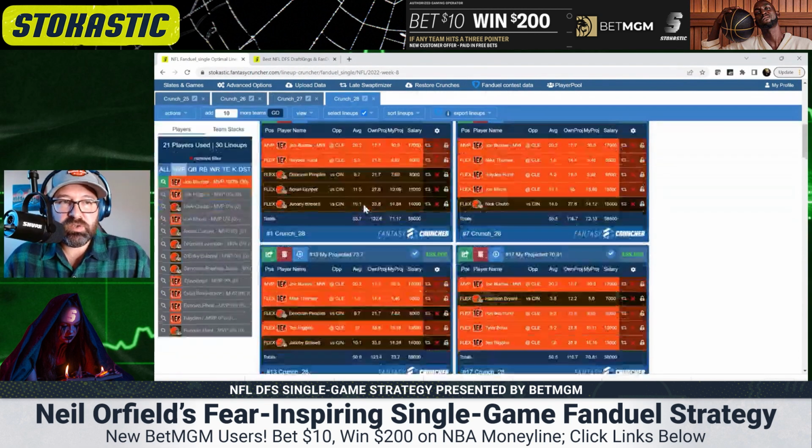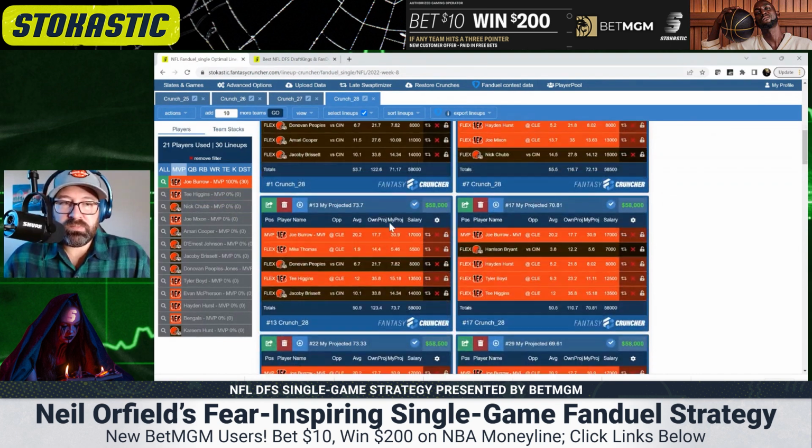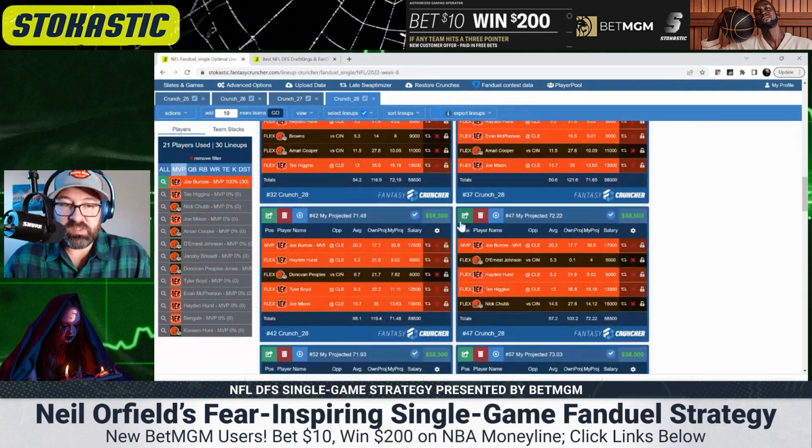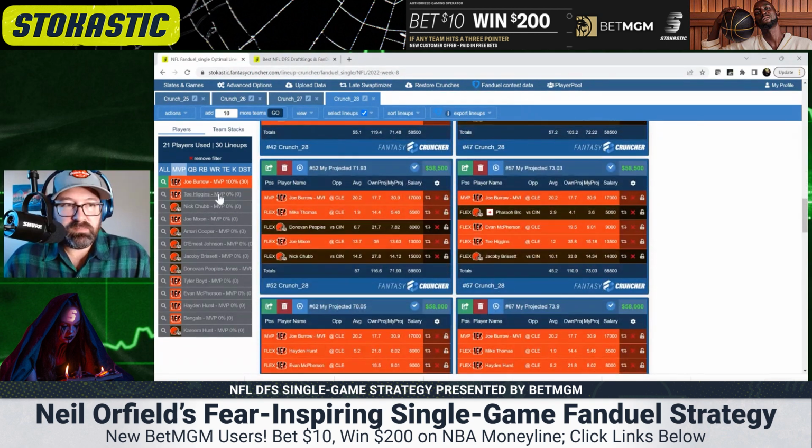Let's see, when I've got Joe Burrow in the MVP spot. Okay, so for the most part, I am seeing multiple pass catchers for the Bengals when I have Joe Burrow in the MVP spot. So that is my preference.